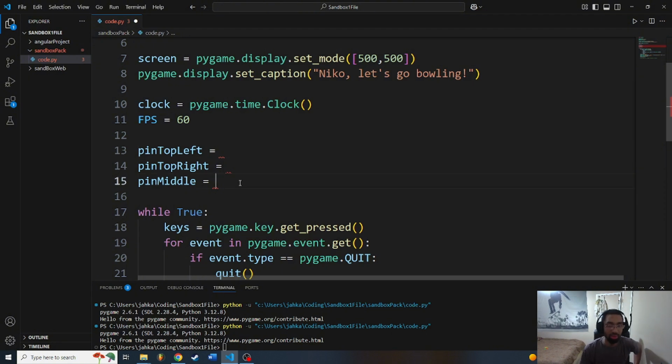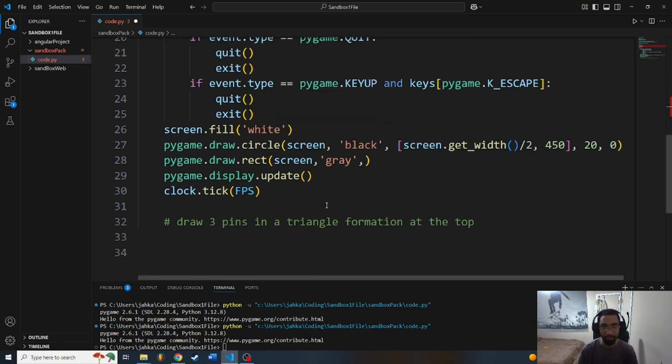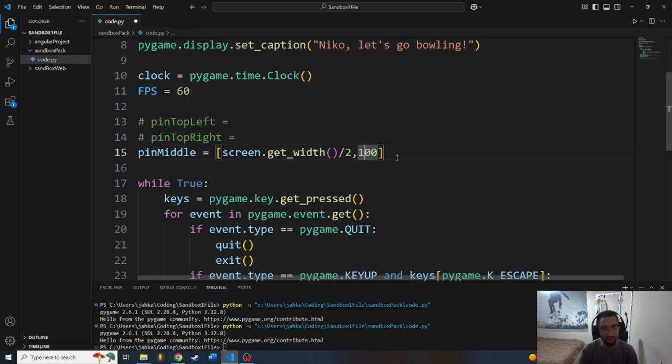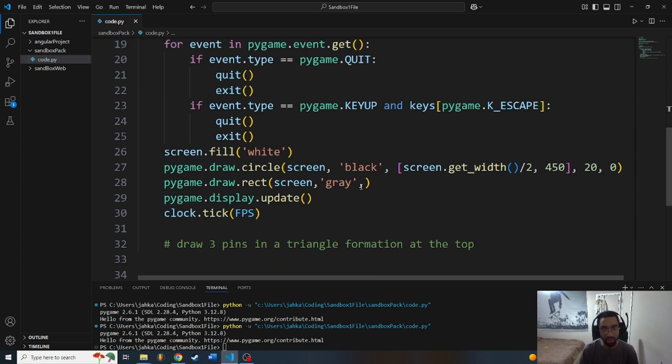So I'll do the middle one first. It'll be probably this value again. And the y value will be, I guess I'll just say 100. And I'm just gonna start with that. Okay, so that's the pin middle.